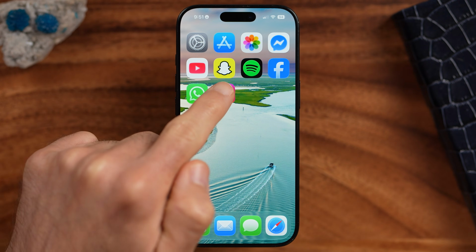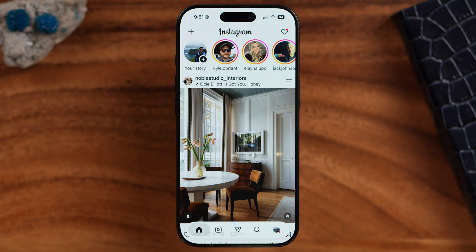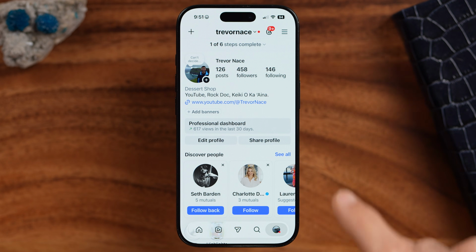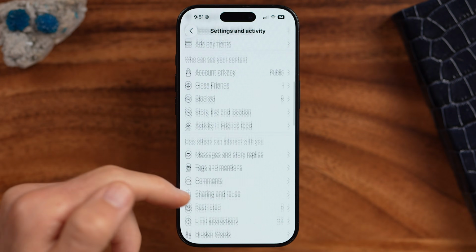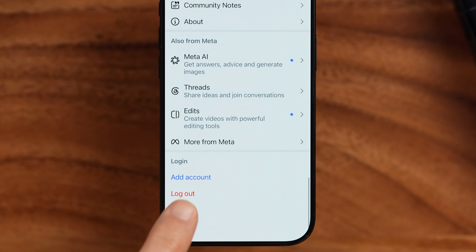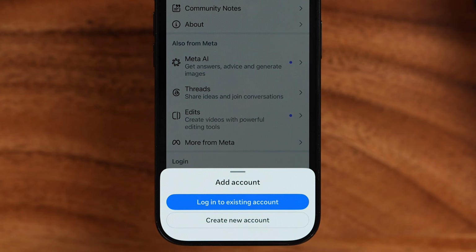Let's open up the Instagram app on your iPhone or Android. Tap on your profile at the bottom right, and then the three lines at the top right. Scroll down to the bottom and tap on Add Account at the bottom. You can just tap on Create a New Account and create a dummy account that no one will be able to see who you're following.